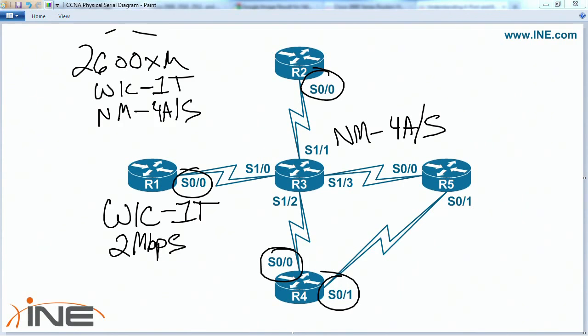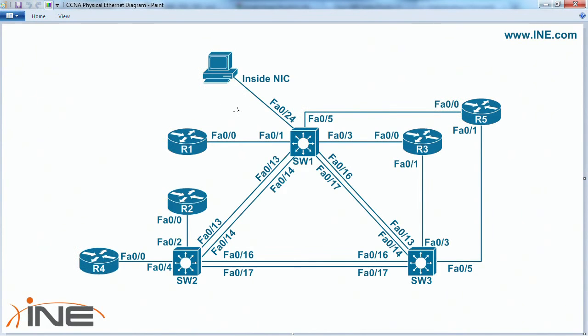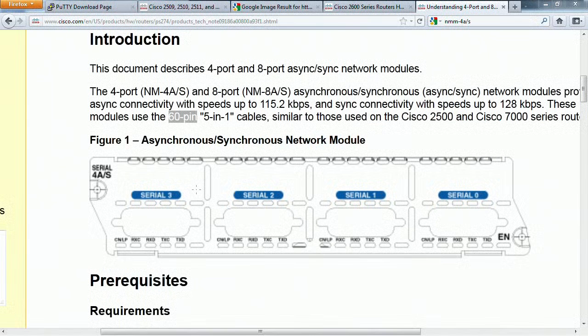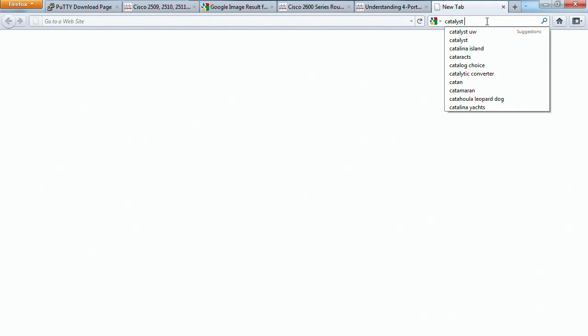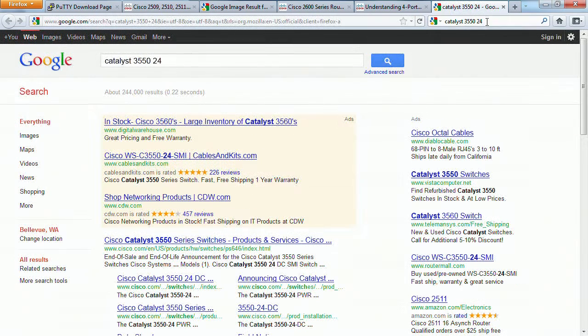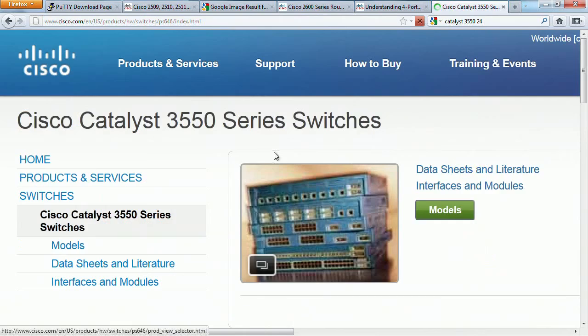Now the Ethernet cabling, this is very straightforward. The routers already come with these built in. So depending on the model of the router, it's going to have a number of Ethernet interfaces, where the switches that we're connecting to are Catalyst 3550, 24-port versions.